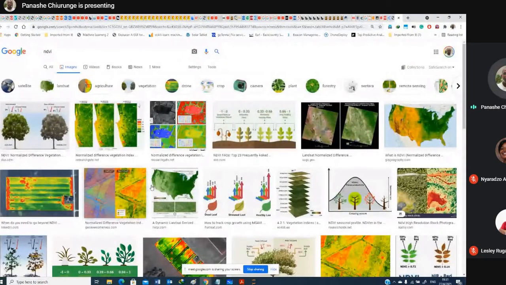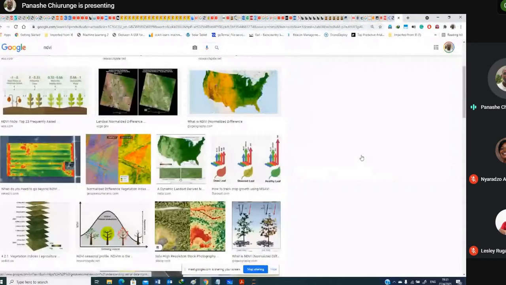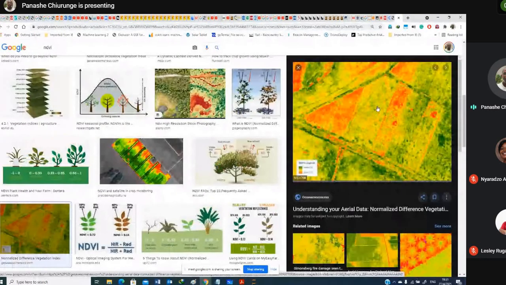Yeah, it looks something like this. So what this basically is, we use infrared light, which contains the red, green, and blue spectrum of light. If a plant is healthy, it has more chlorophyll content, therefore it is more green, right?